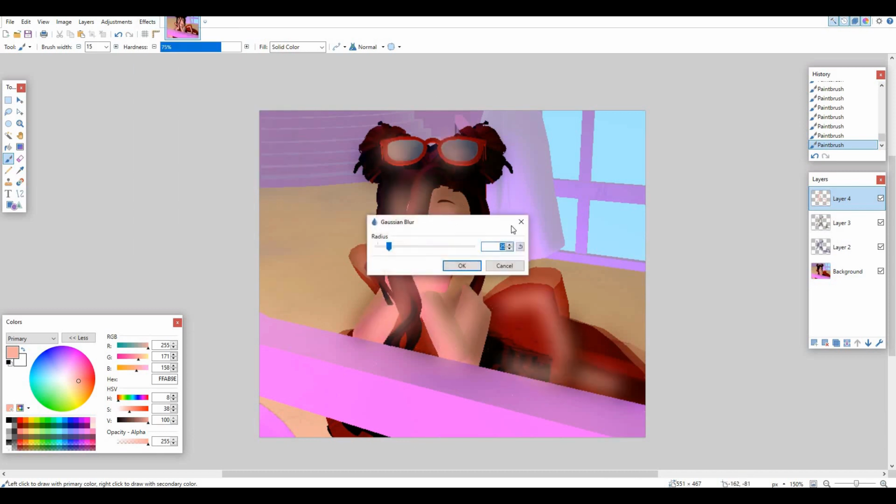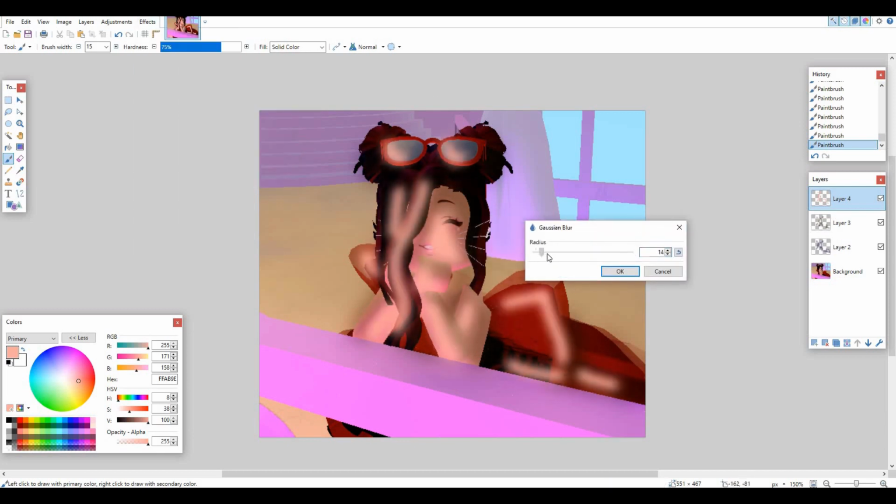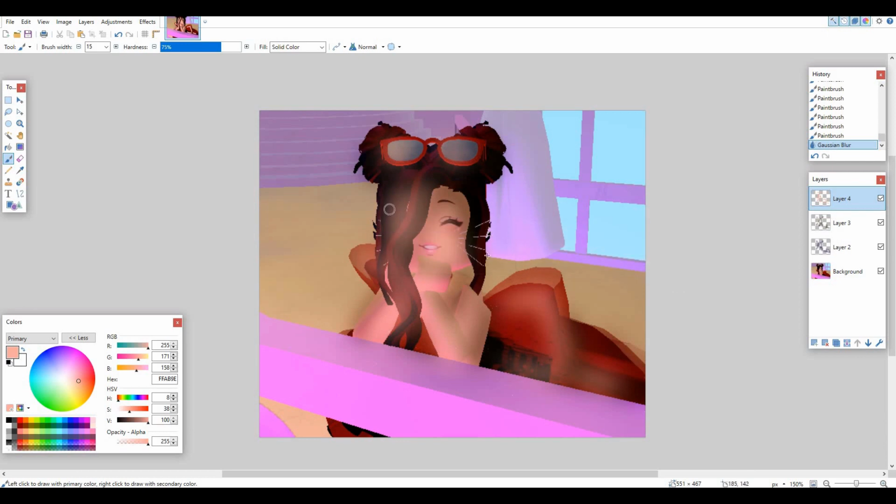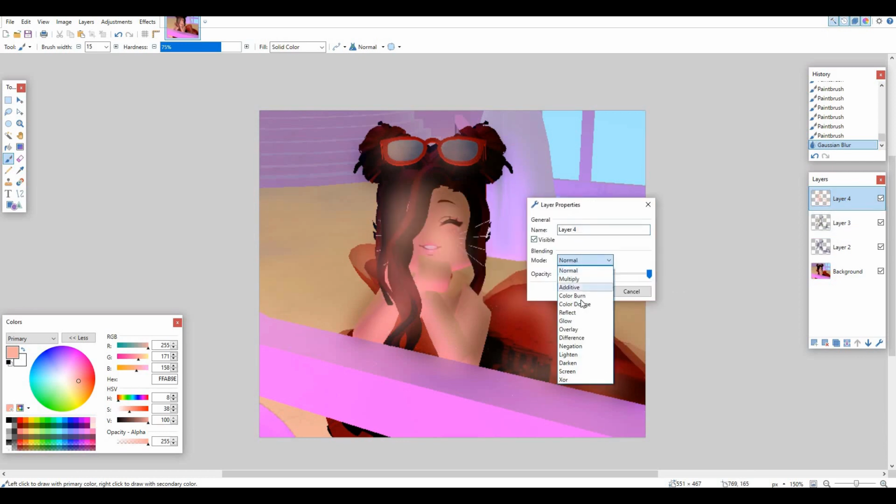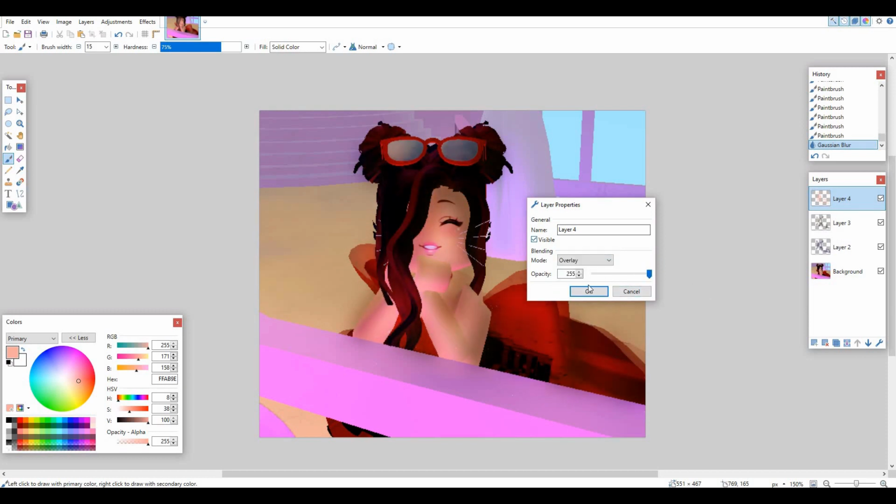Then we are just going to blur it again like all the other layers. Go over to the layers box, double click the highlight layer, and just make it a different blending mode. So overlay usually looks really good. Reflect sometimes works, glow sometimes works, screen sometimes works. Usually I go with overlay because I think it looks really good like this.